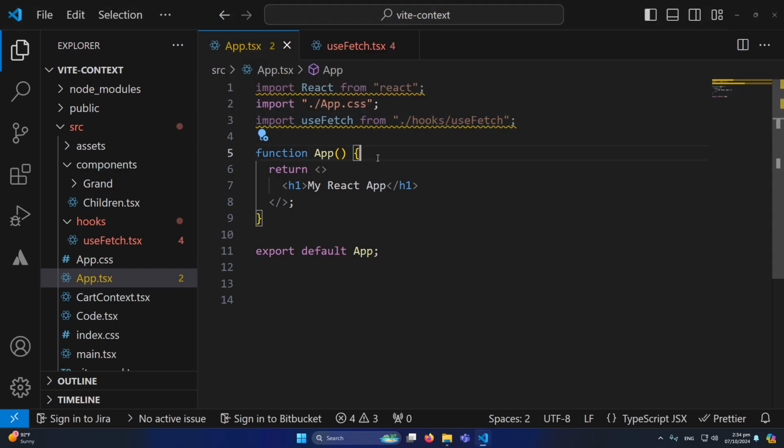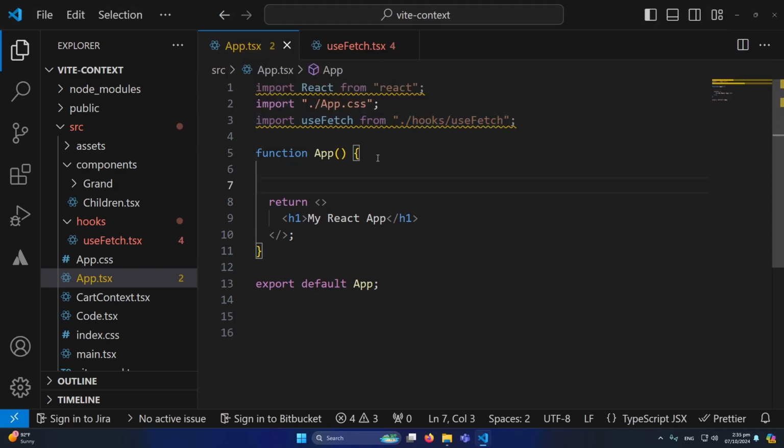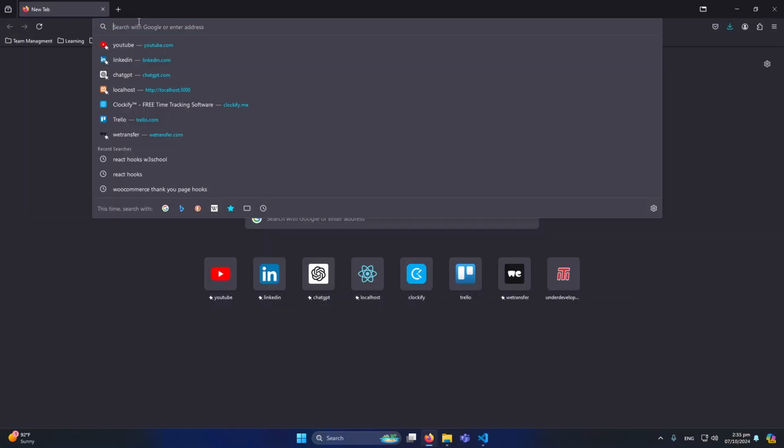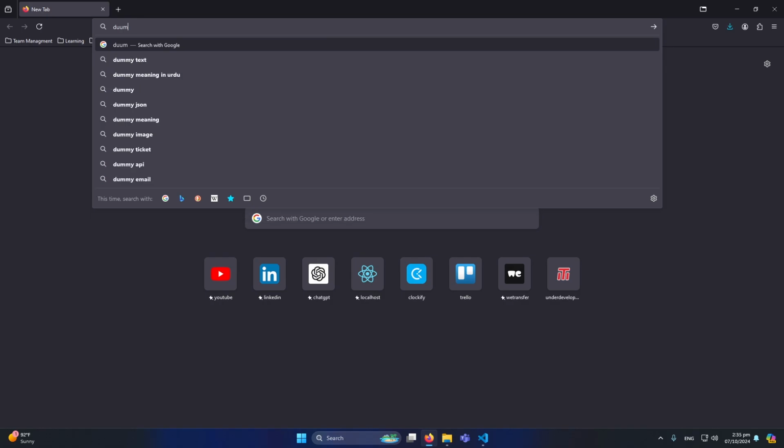So now inside our component, let me type a simple logic. For example, first of all I will type const and then data, loading and error is equal to useFetch. So here we can write our API name. Let me open the browser, and here I'm going to type dummy JSON.